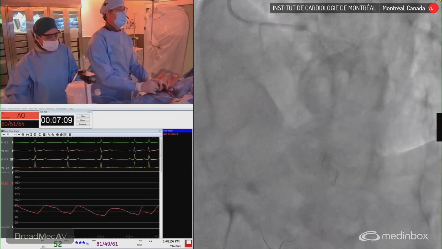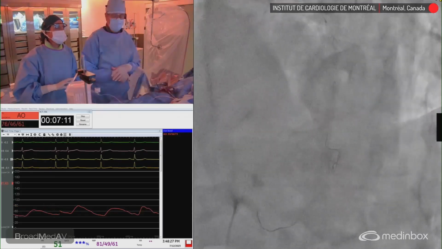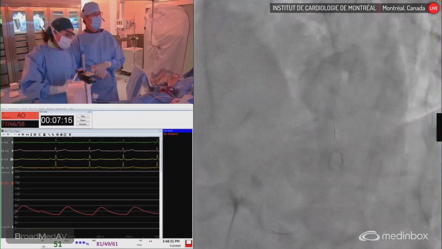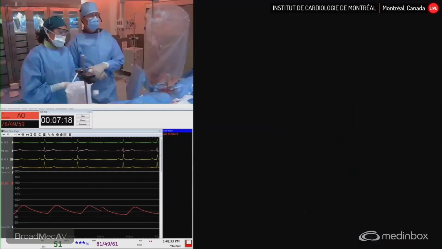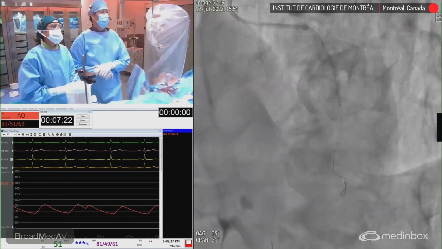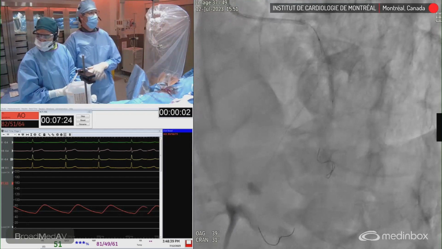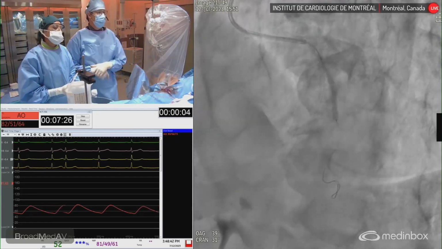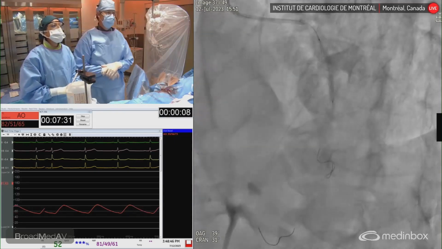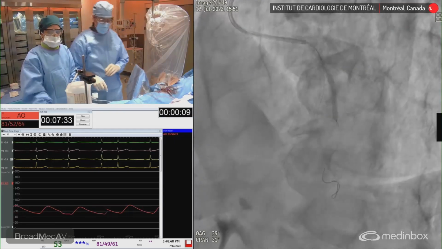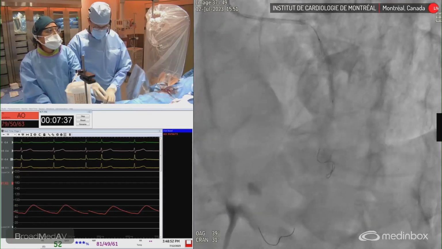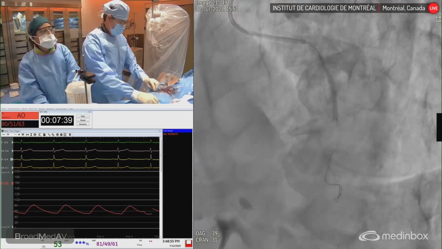Now go back a little bit up in the LAD. On 18, please. Remember, this is a 2.0 stent, so at 18 atmospheres. 18. Okay, off. Okay, so I'm going to leave this balloon inside the stent in order to allow me to come down in the LAD with a non-compliant balloon.